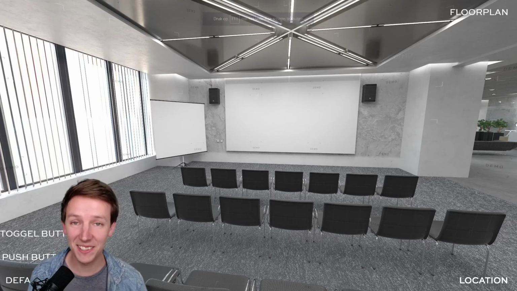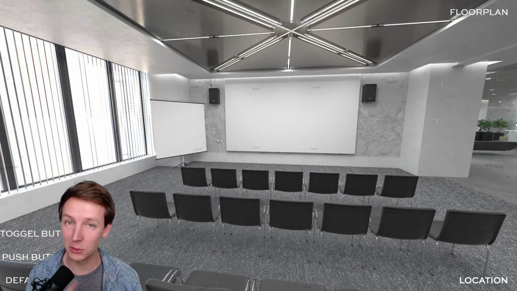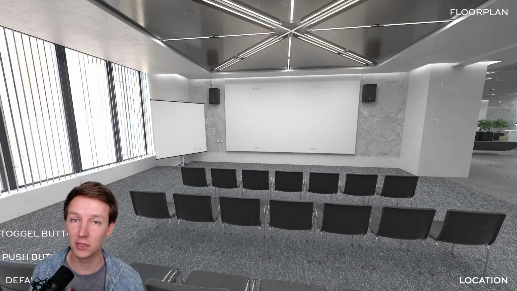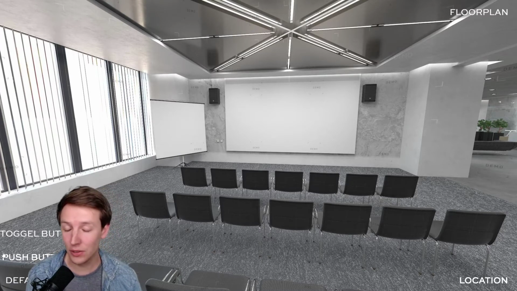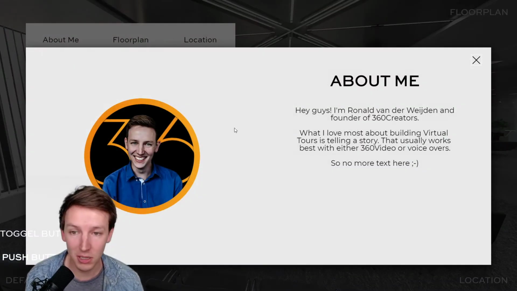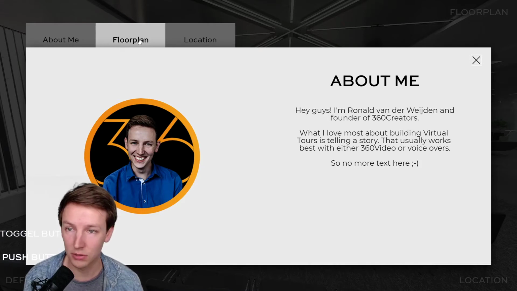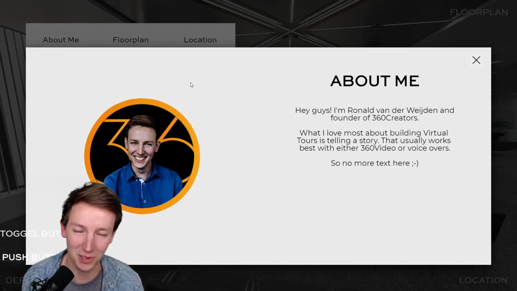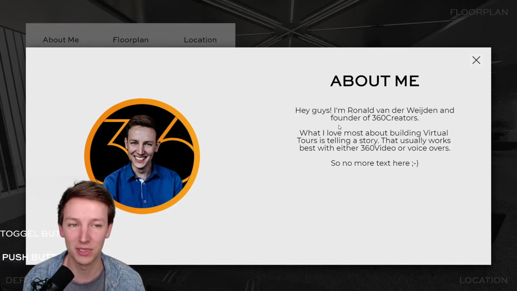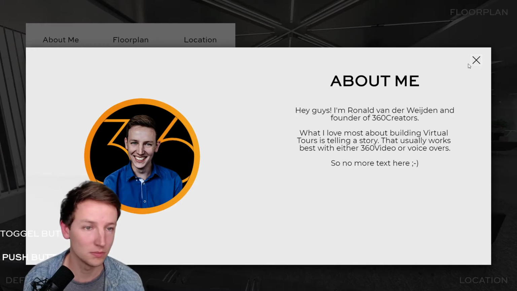Hey guys, so in this tutorial I'm going to talk about buttons and especially the difference between push buttons and toggle buttons. By default in 3DVista, when you insert a button, it is set to push. That means when you click on something like the floor plan, it doesn't change. I mean, the content should change, but I've been building this quite quickly, so forgive me for that. They do the hover effect, but not the push.